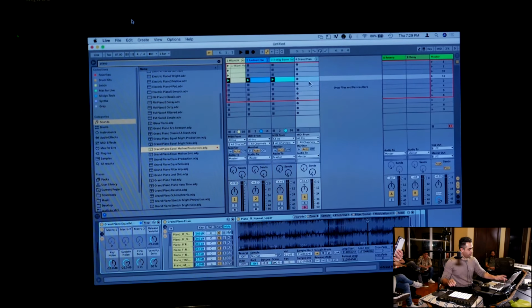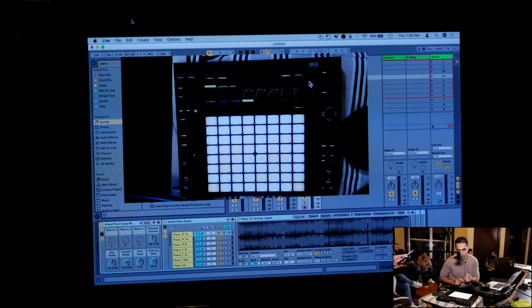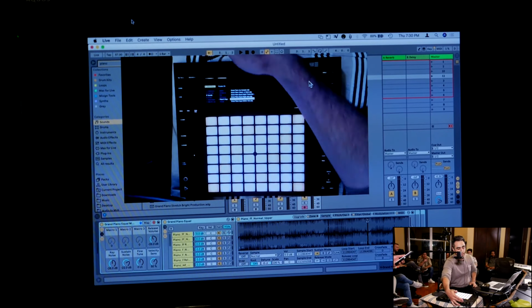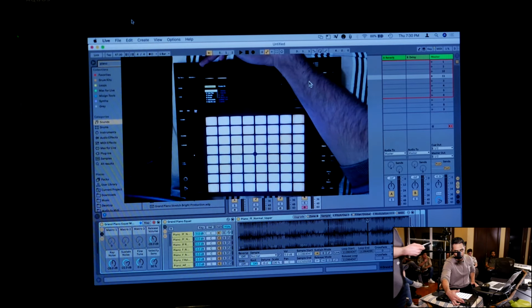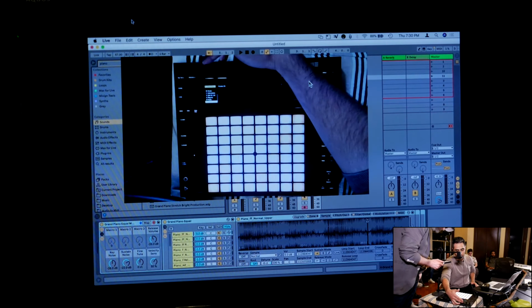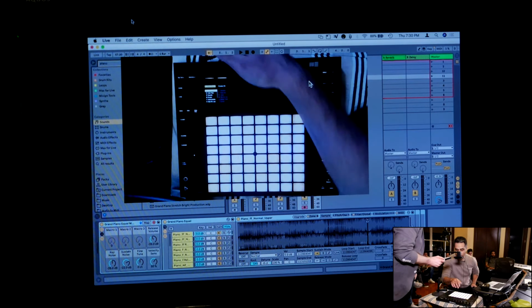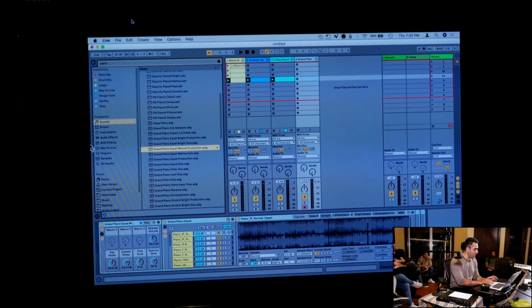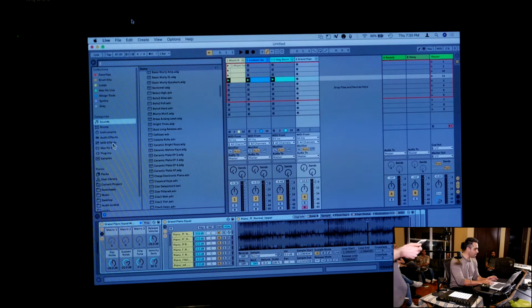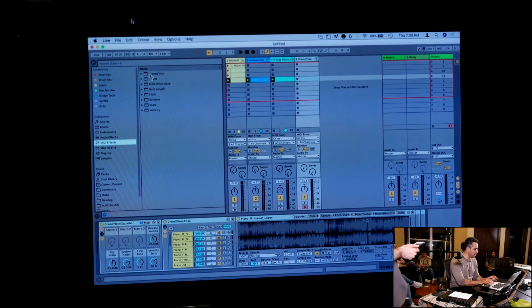So if I go back to Push, also if I go to browse, anything that's in my Live set, I can get to from Push. All my collections are here, all my user files. So really anything that you want to get to, you can get to from Push as well. For this, I'm going to grab one of the MIDI effects. So I'm going to use the arpeggiator.